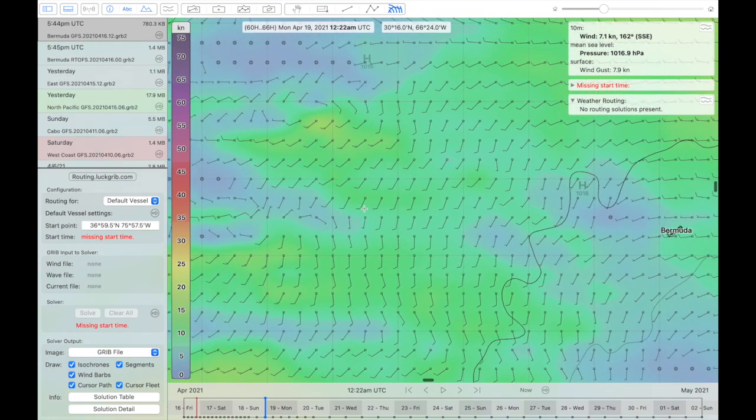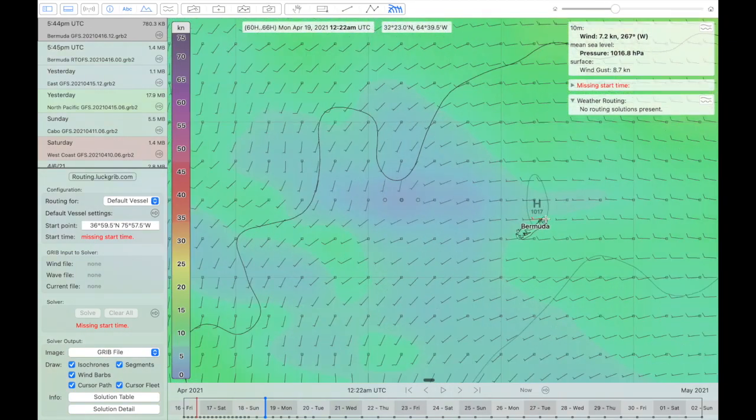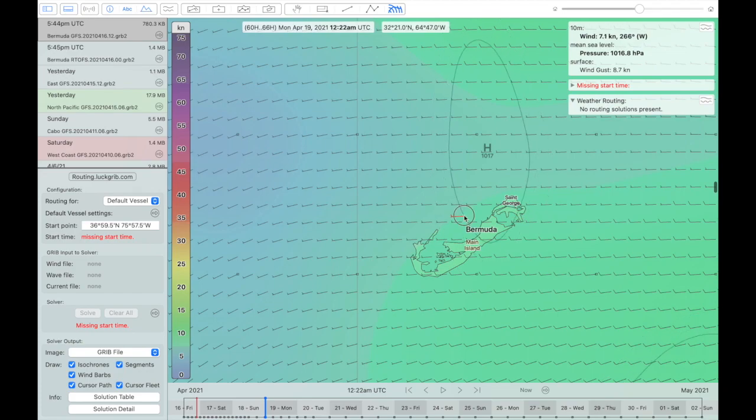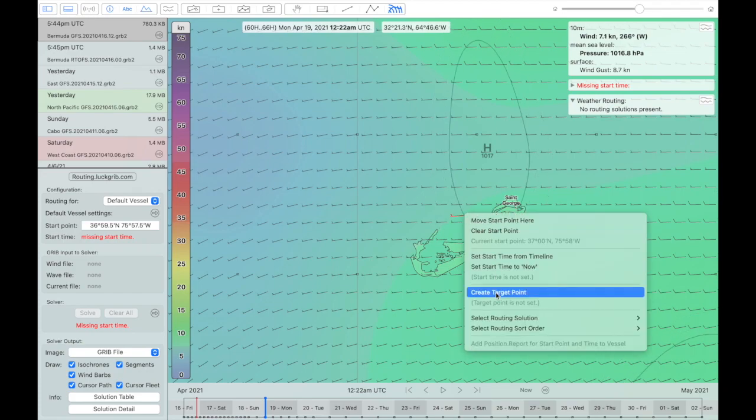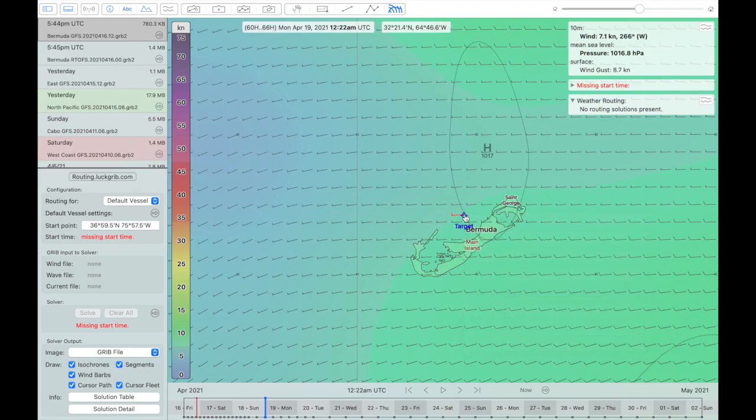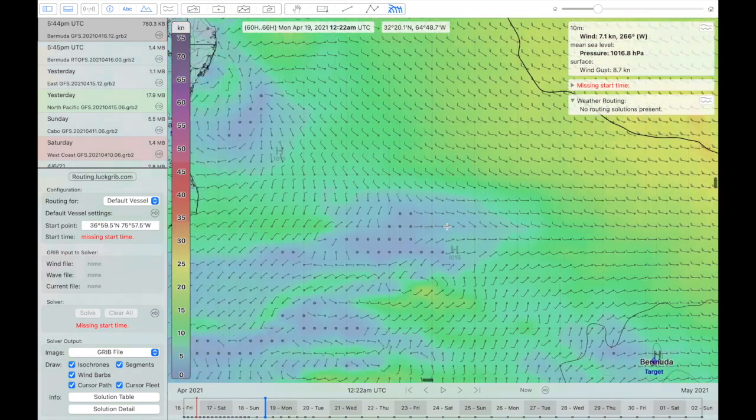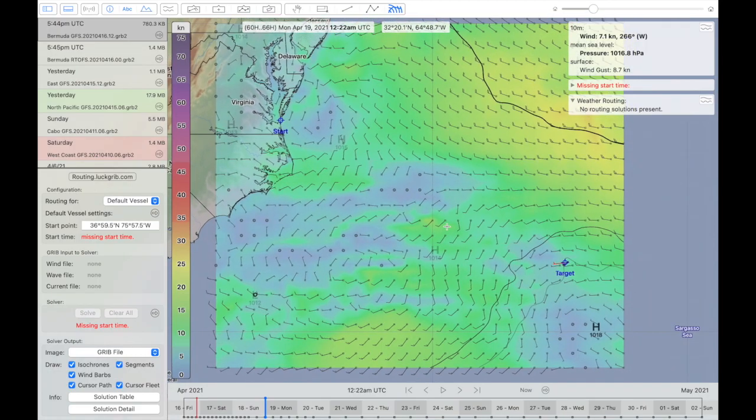Oops, what happened to Bermuda? Oh, there we go. Tap down here, bring up the menu again, tell it to create target point, and again you can move it around wherever you want. I'll put it there. There's a start time you need to specify as well.